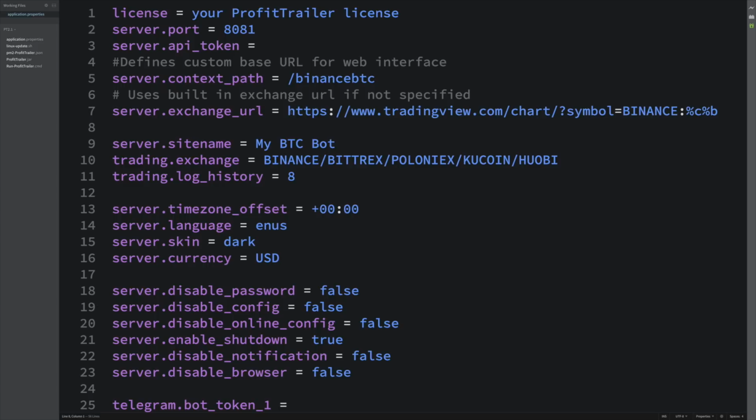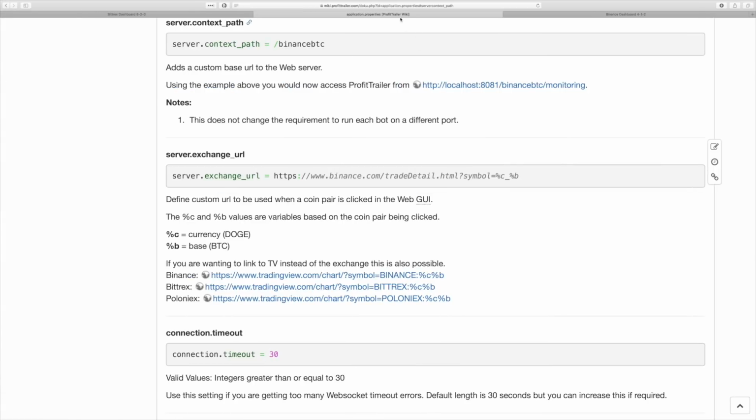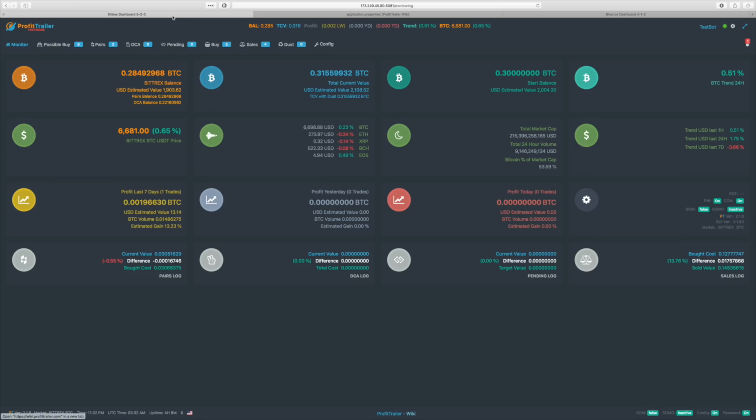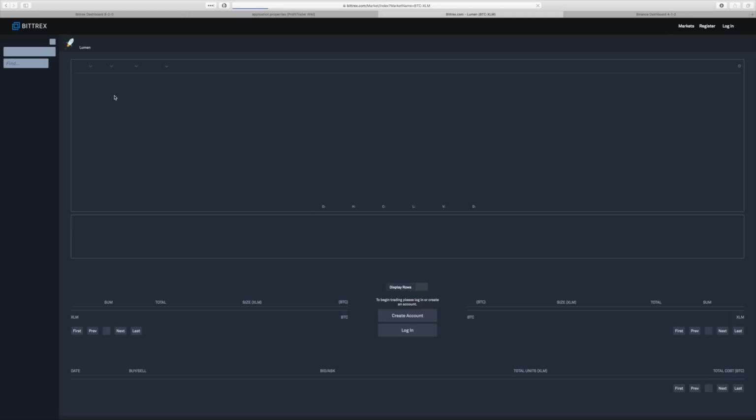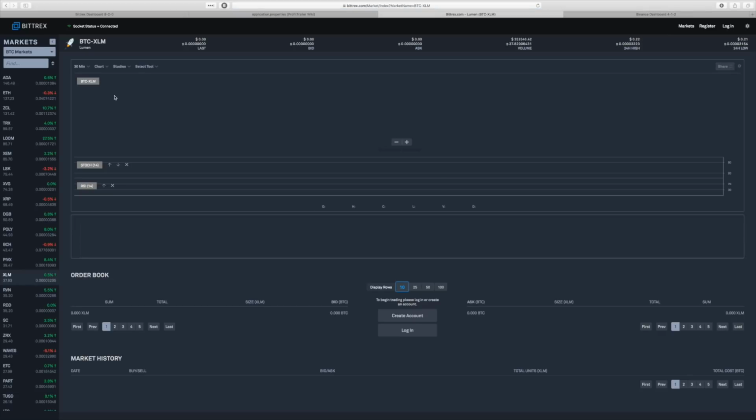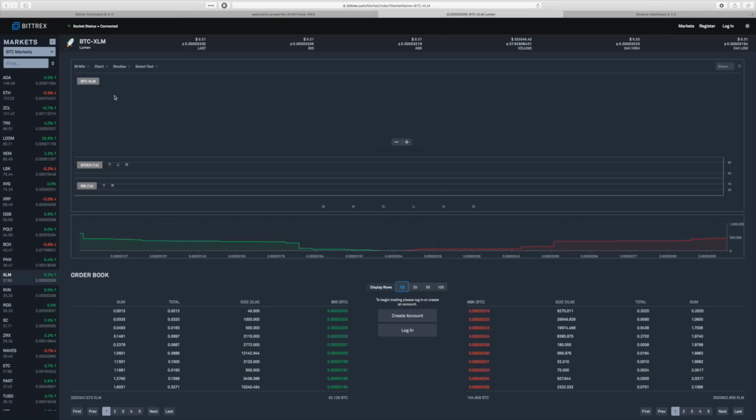And we can go over and take a look at it real quick here to see how this works. Let's go back over here. On my test bot here on Bittrex, just to give you an example of the exchange URL, if we look under the pairs here, I click that, and it goes to Bittrex because I have not changed that path on my test bot.